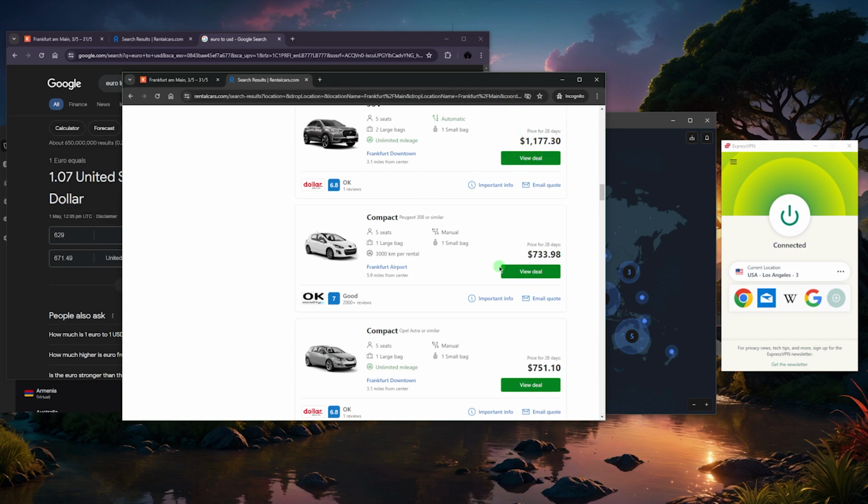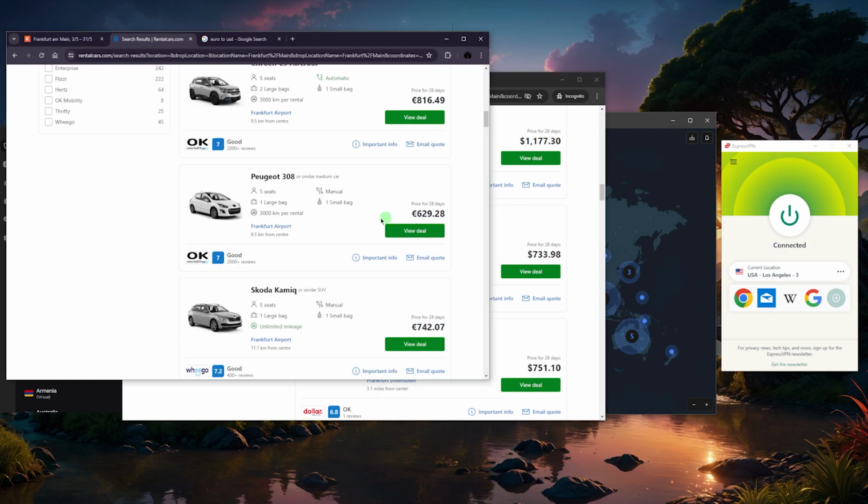So for me, for example, if I'm booking this car here and let's say my budget was around $800 for a month for this car, it would be nice to, of course, save a little bit of money by getting it for $60 cheaper.